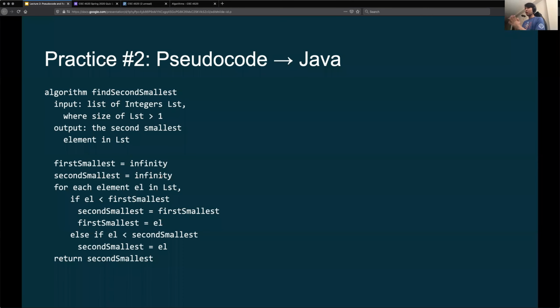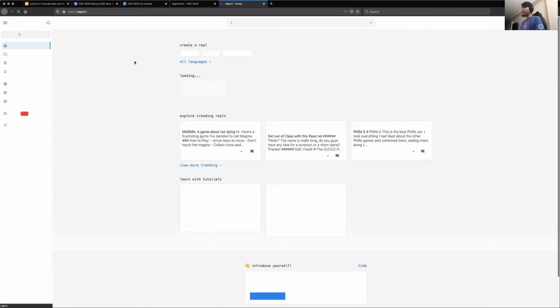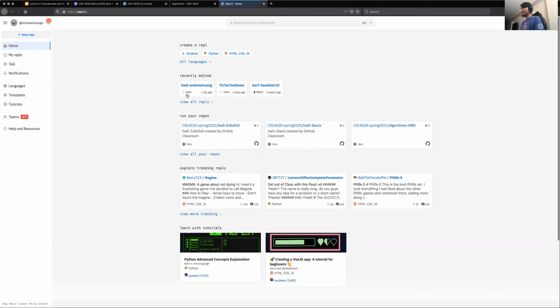All right, so we're gonna go ahead and put that practice mantra into play right now. Here's some pseudocode. I'm asking you to write the Java equivalent. And what I actually want you to do is go to Replit. We're gonna go on replit.com or repl.it.